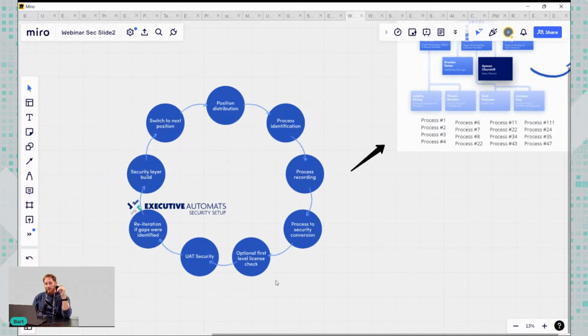Then we do the first level check, which means that we verify for the first time if they meet the requirement, if this is of enough quality that the user is capable of doing what they are intended to do. Then we've got the UAT security. So very often we perform a workshop with the end user. The subject matter expert approves that they've got enough access to perform the daily activities. And if they identify gaps, we of course reiterate, covering those gaps with additional security recording.